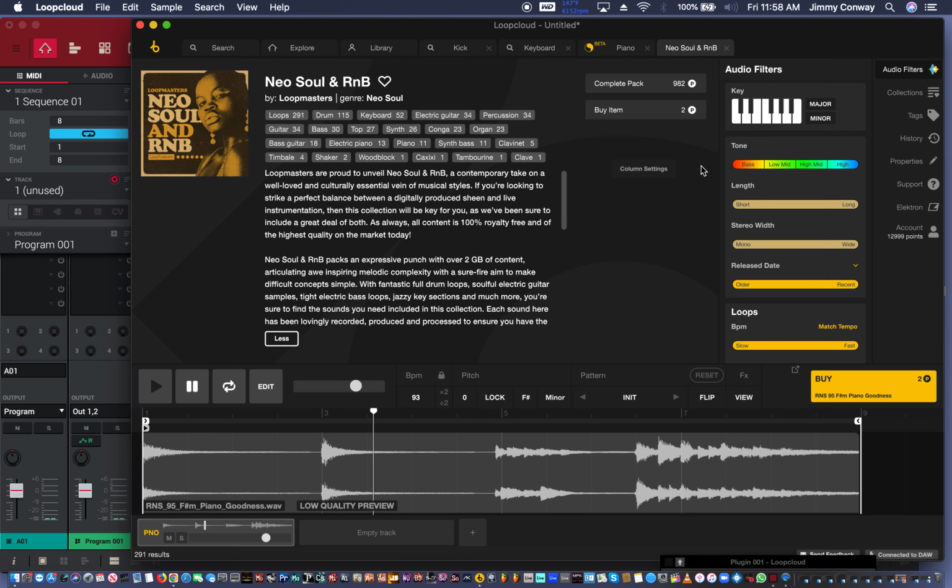In my next video, I'll show you how to edit samples inside Loopcloud so you don't have to feel like you're stealing loops and whatever craziness people think these days. I'll show you how you can edit loops and make them your own and save them to your DAW, okay?